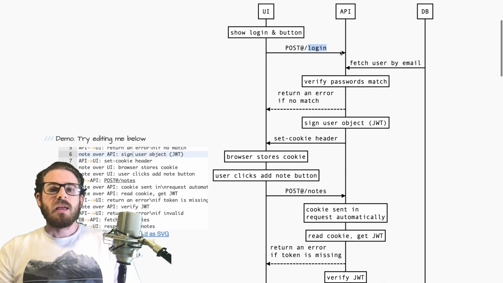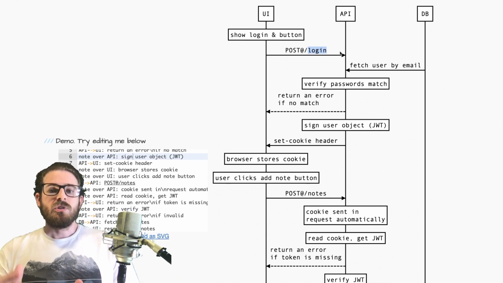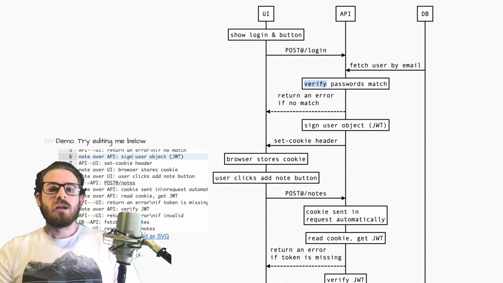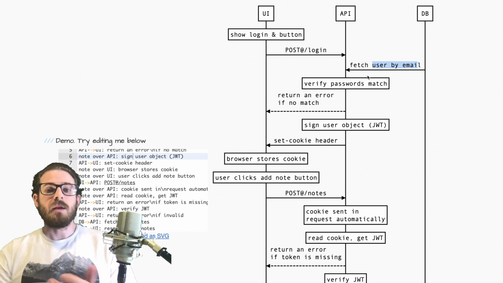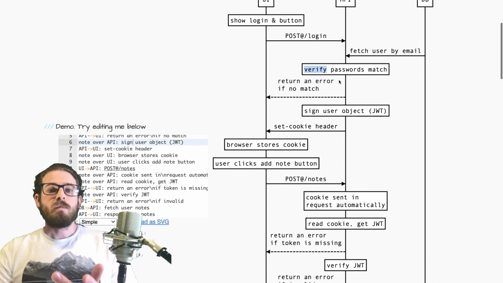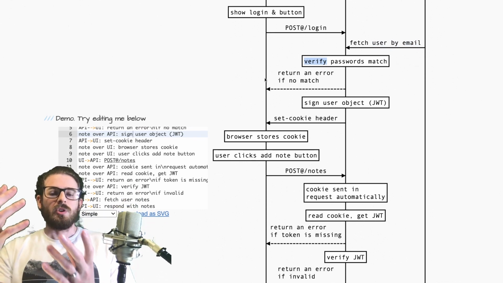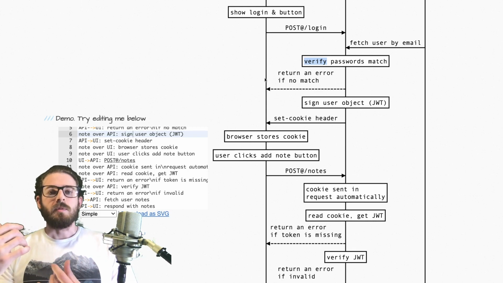Now, once you hit that endpoint, what your API needs to do is fetch the user from the database using the email that you provided in that form. And then you want to check if the password that the user sent in matches the password that was found in the database, right? You might want to use bcrypt and do a salt and a hash on the password so you don't actually store passwords in your database. But if the passwords don't match, you probably want to return an error to the user. In the UI, you could show an alert or maybe some error text.